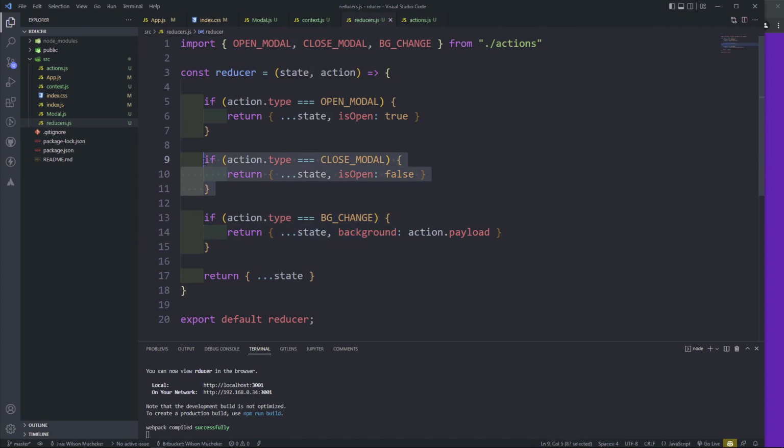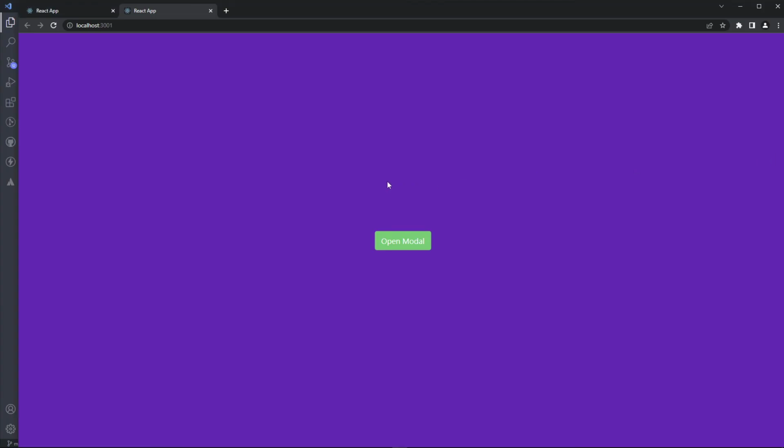Also the close model. Whenever we call the close model, this is going to happen. Whenever we call open model, this is going to happen. We're just changing the state, based on these actions that we created, coming from the actions file. Yeah, that's basically it for useReducer and context.